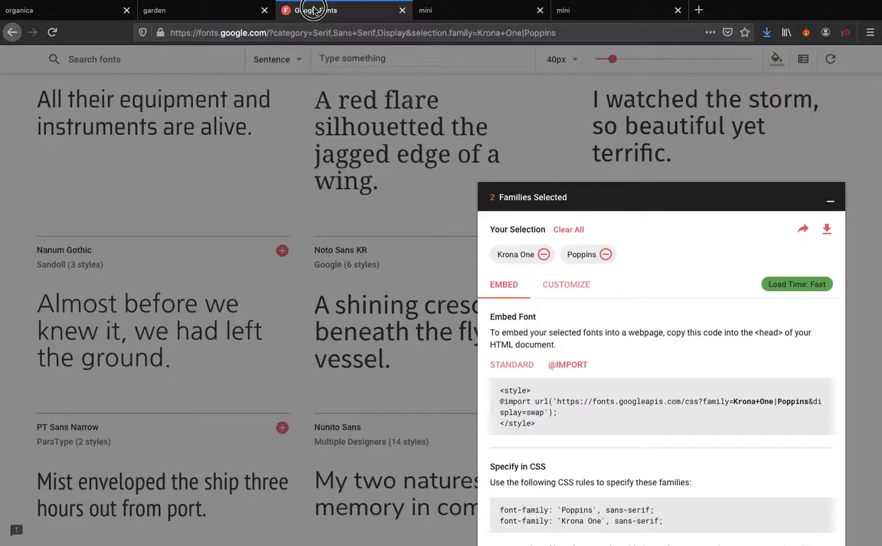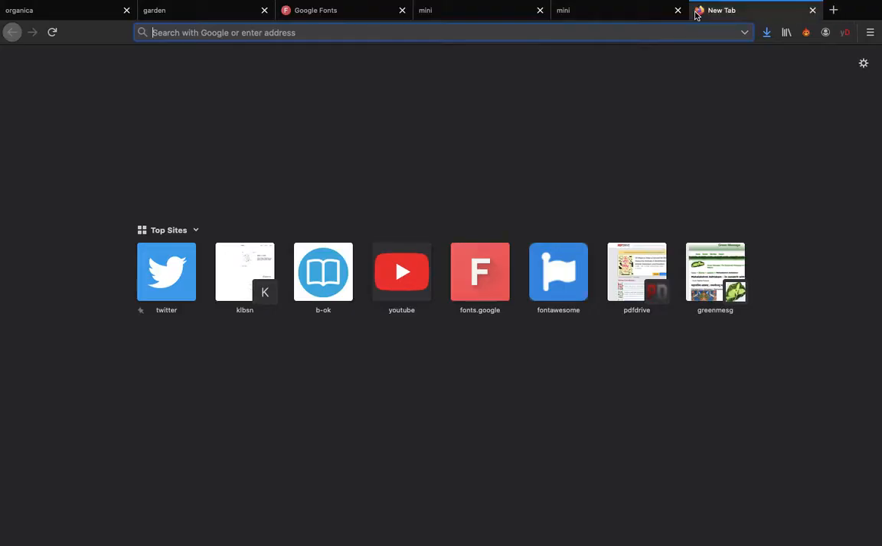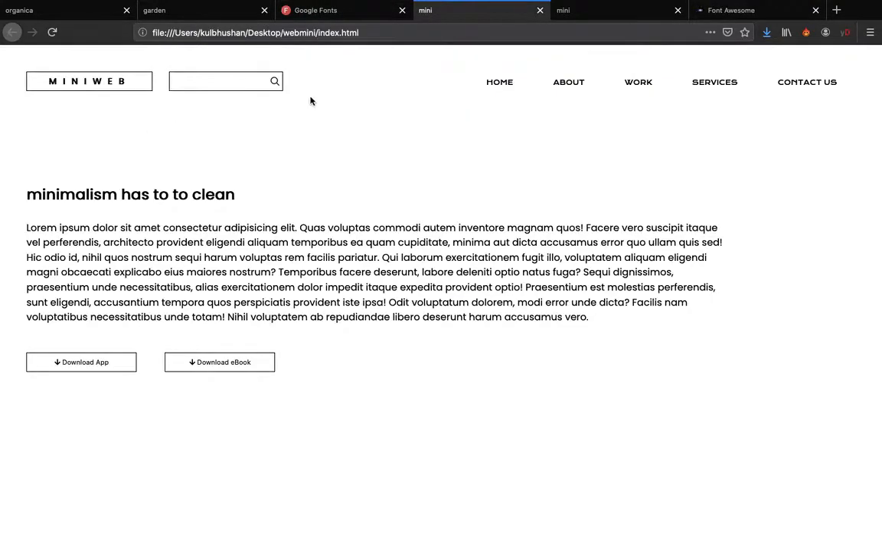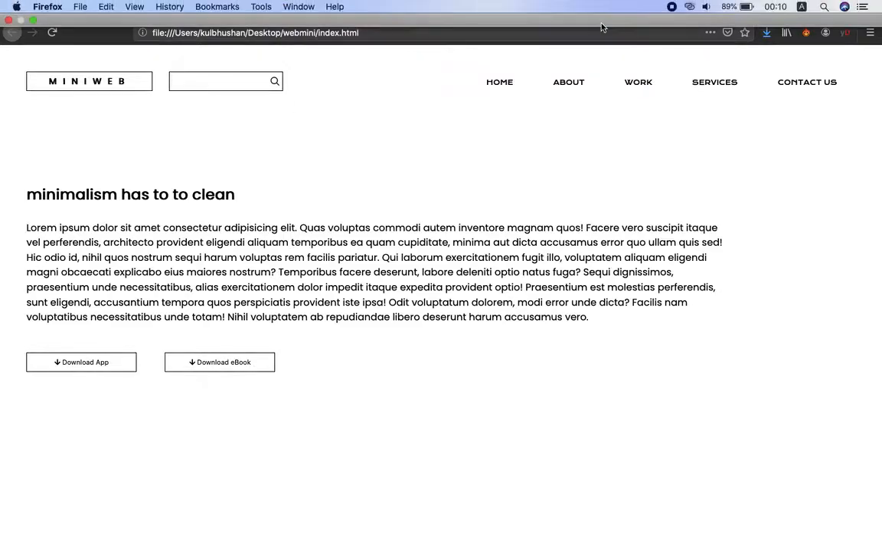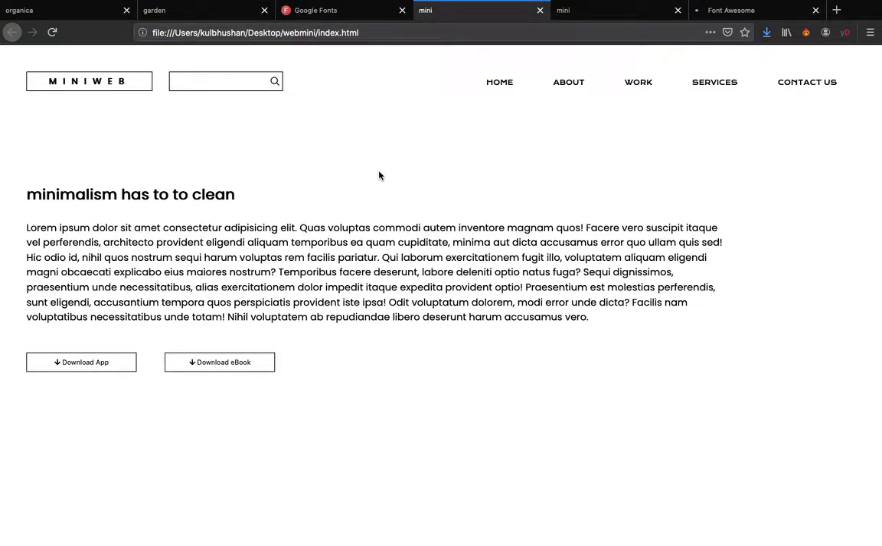I'm using Google Fonts and Font Awesome. Where is this Font Awesome? Yes, it is here, and I'll be using that for the icons. And this icon is not from Font Awesome. It's an image I made. Font Awesome's search icon is not that sexy for this kind of website.